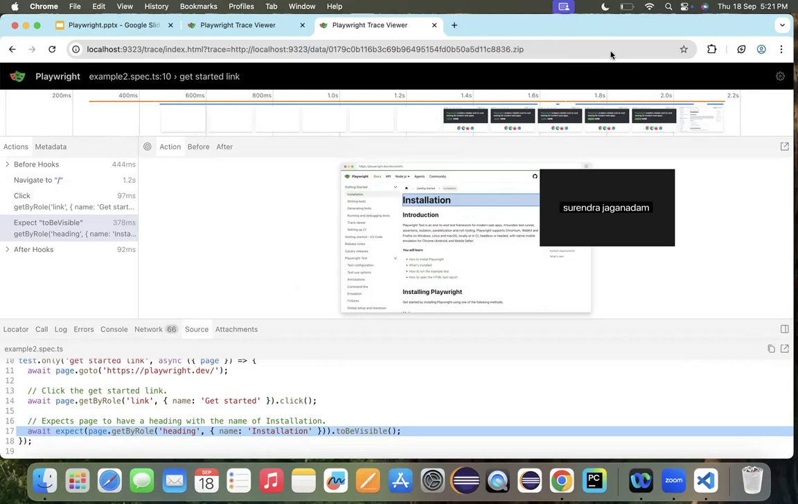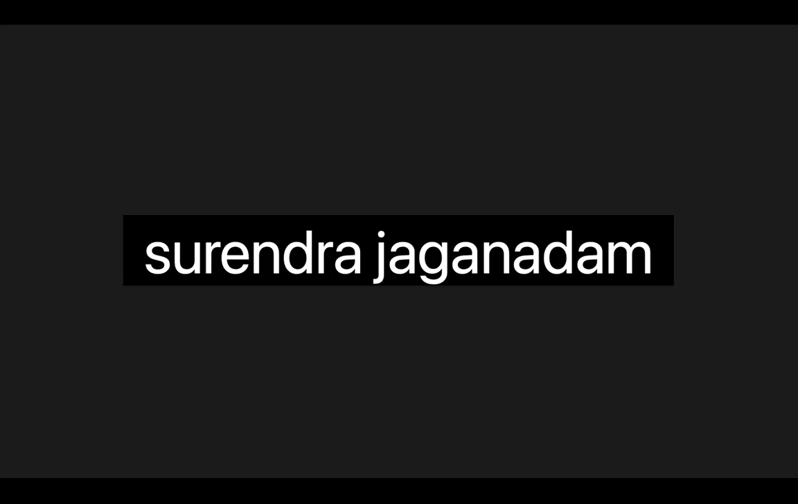The programming-wise trace, we will see moving further once we are done with the hooks and other concepts.